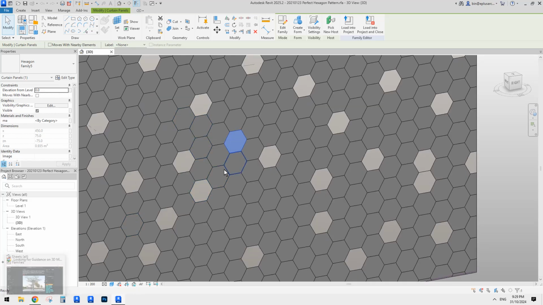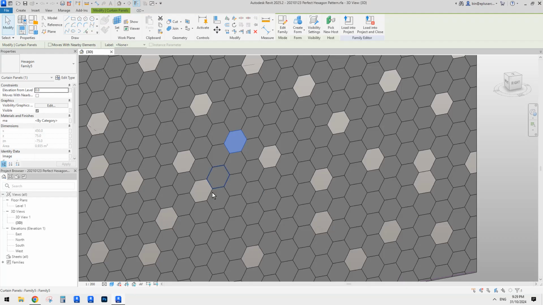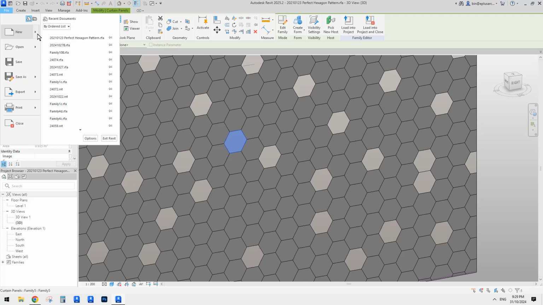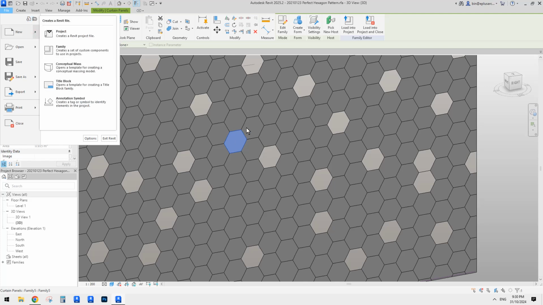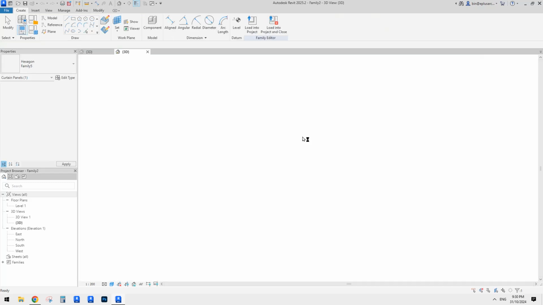Okay, so let's just download this one, and also, yeah, let's start. I'll just leave it here. I will just load this one into the new family later. So first we can either use adaptive family or just conceptual mass. Let's just use a conceptual mass.